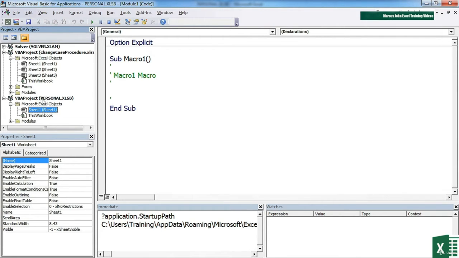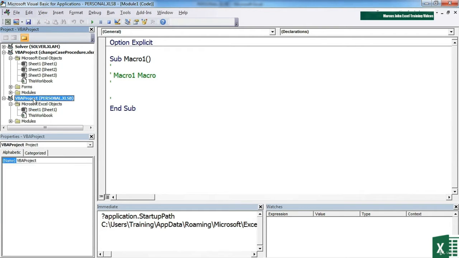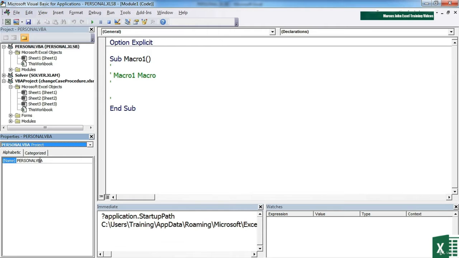Now, one suggestion I would make certainly here for the project for the personal file is to rename it. The default is VBA project, and you can see it says that against the change case procedure. You select the line and we can change its name. So we can call it personal VBA, or you could call it Guy VBA, assuming you were called Guy, obviously. So that's the code for our personal file.